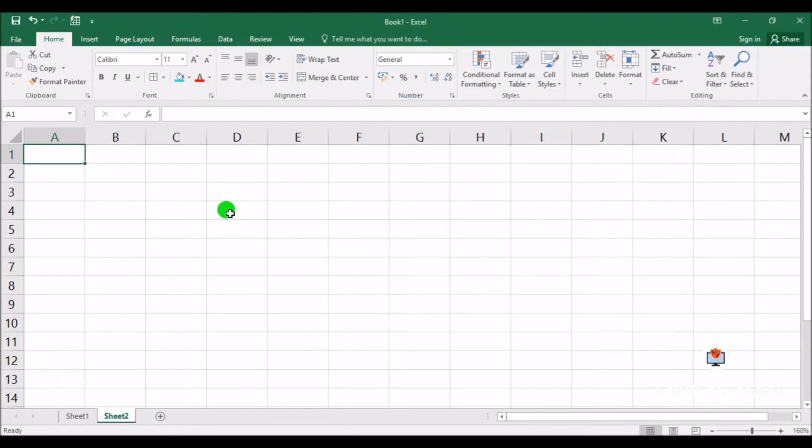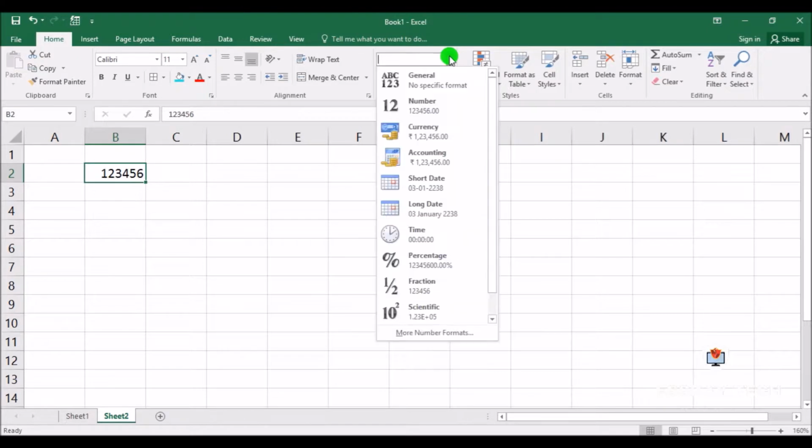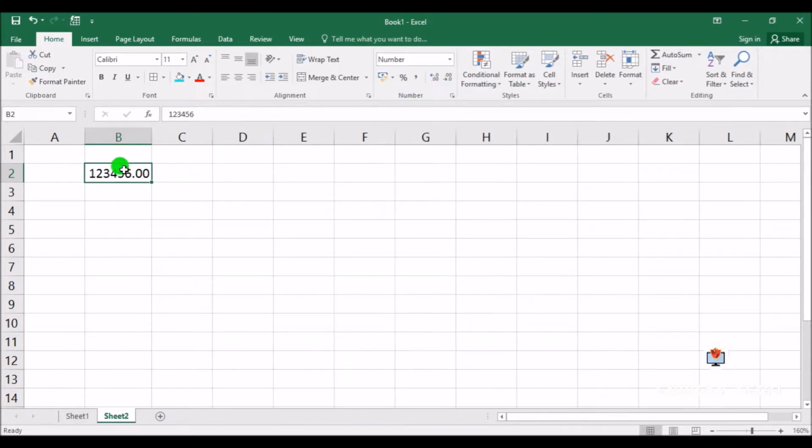So I'll try to show you and explain the different formatting styles which you have got. Okay, the first one is called General. General means the general number which you have got, 1 2 3 4 5 6. So this is the general number, no specific format. Now if I select the same number and click on Number, then this will become 1 2 3 4 5 6 dot 0 0. That means whenever we write numbers they will have two decimals at the end.